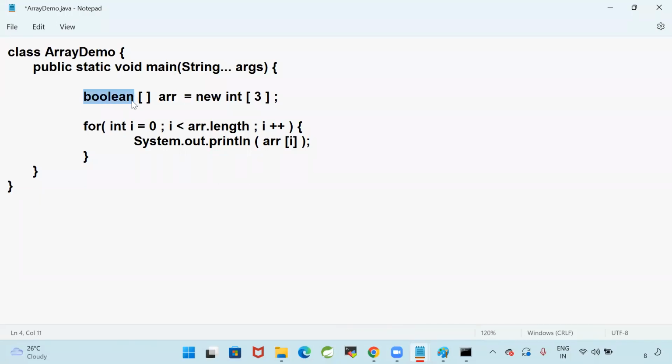Now let me change this array to boolean. Can I create a boolean array? No. What is the output? Boolean, first thing, first check it. Can I create an array with boolean type? No.